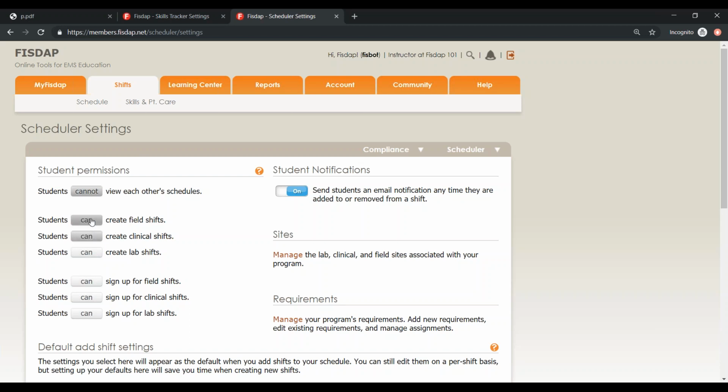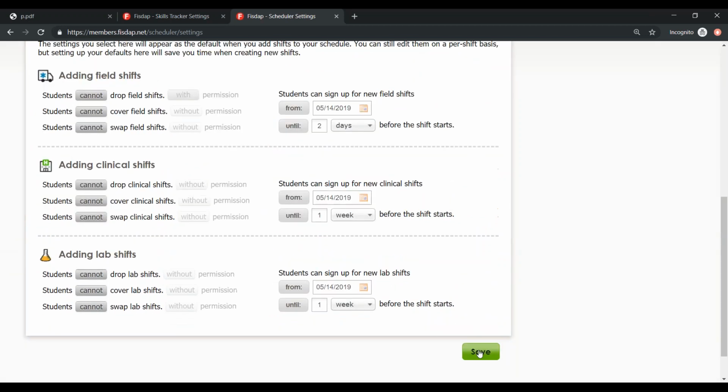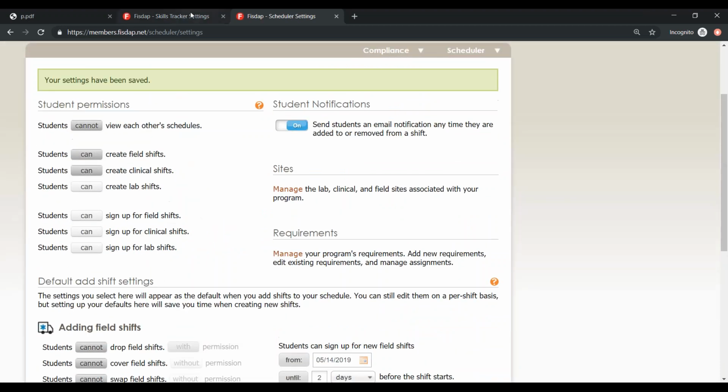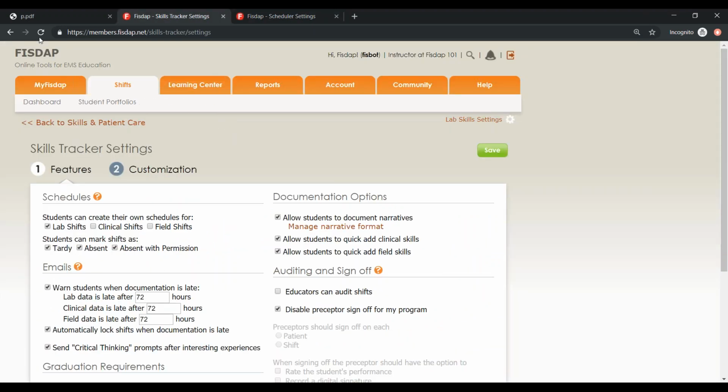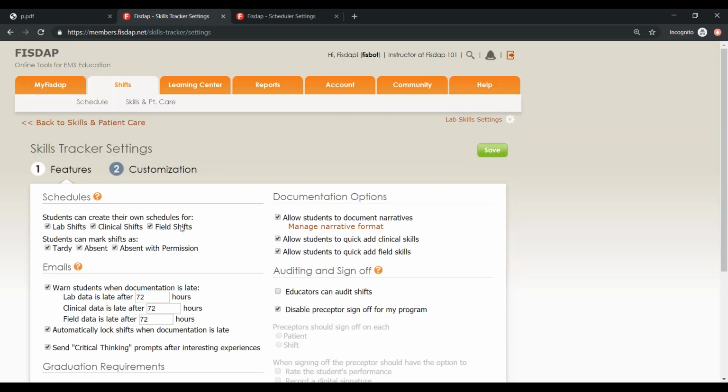And vice versa, if I change those both to can and hit save, and then I come back to our skills tracker settings and hit refresh, you'll see now those three are all checked. So those two settings do talk to each other, because we don't want there to be a situation where students can create shifts in the skills tracker but not the scheduler, or vice versa. We want that setting to be the same on both ends. So I'm going to set this back to the default, hit save, and just make sure that takes.